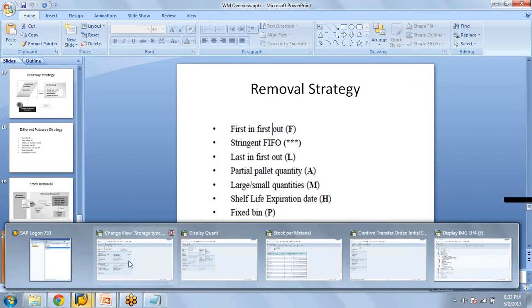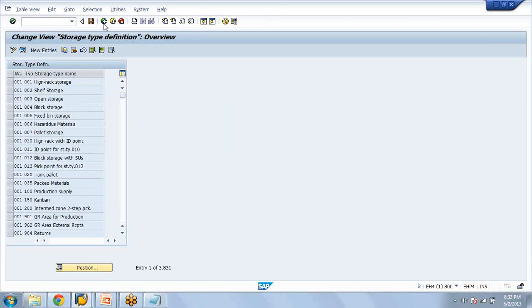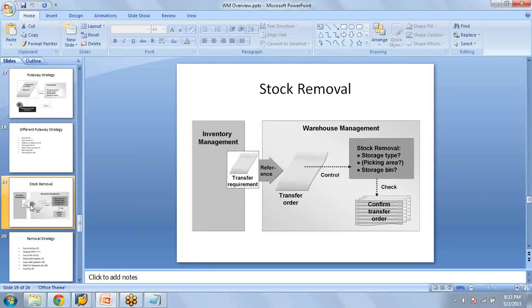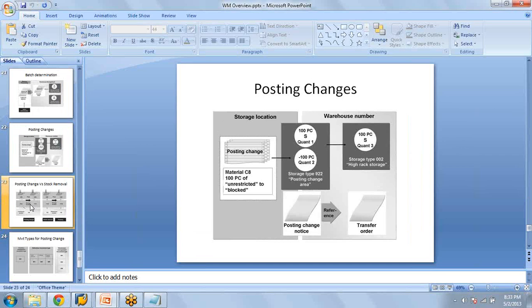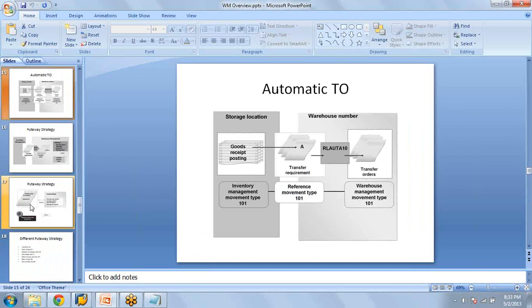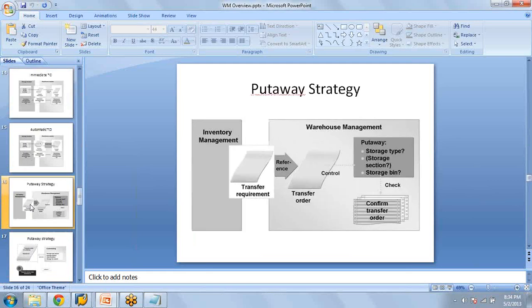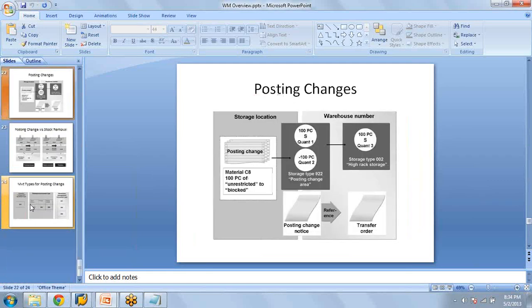So I was explaining the posting changes. Posting change is the same as a TR. You know what a TR is, right? The transfer requirement. When you are procuring some material, you do the GR, and a TR is created. With respect to that, you create one transfer order to move the goods to the warehouse storage location, storage bin.